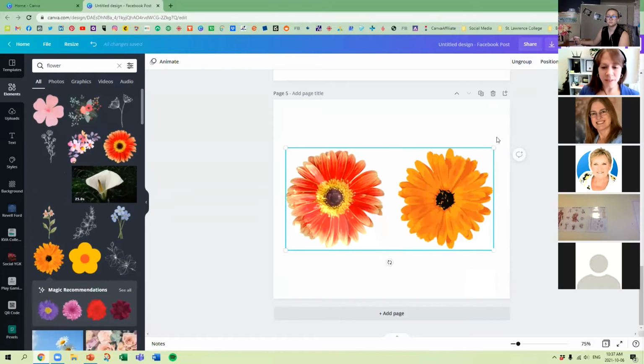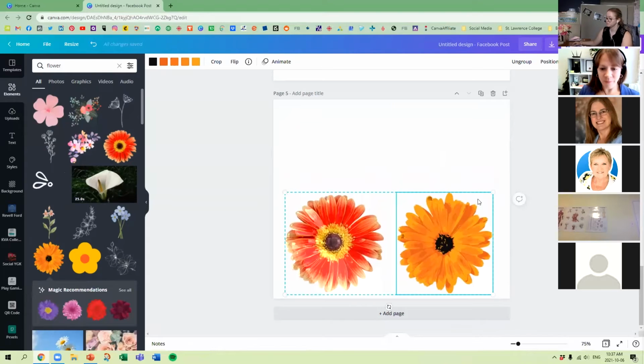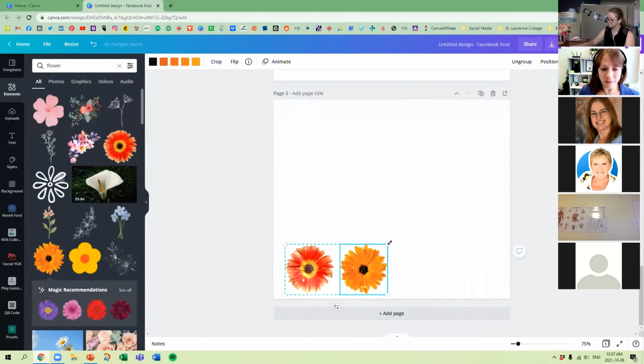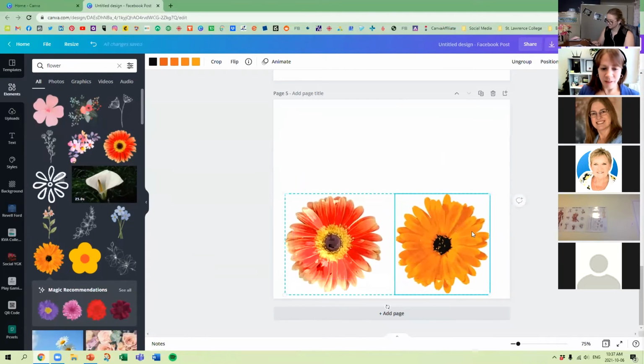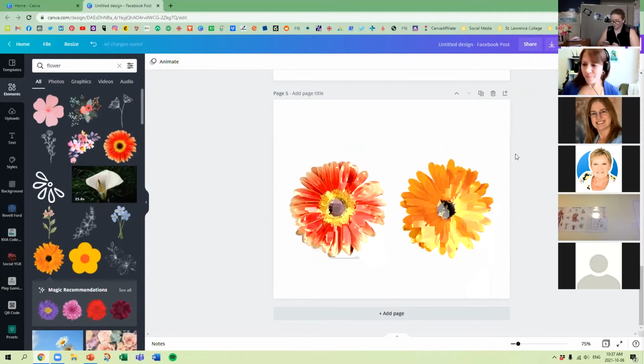And why would I do this? So now I can click and move and they go together. If I shrink them, they go together. And at any point I can click ungroup. Other questions?